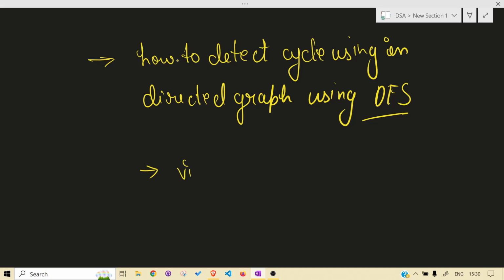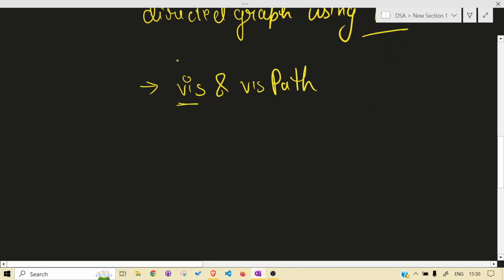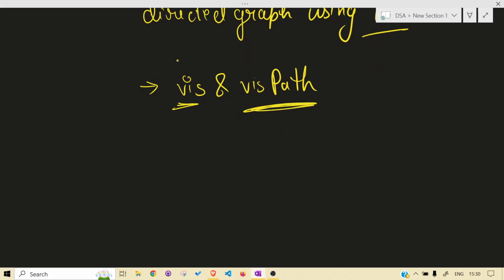So the main thing is we use visited and path visited in this. What does it mean? You know visited, but the new thing is path visited. While searching for a cycle in a directed graph, it doesn't mean that because a node was visited in the past, it is forming a loop. For example, something like this.